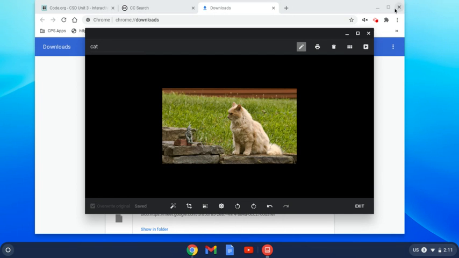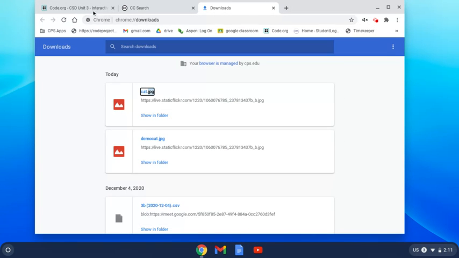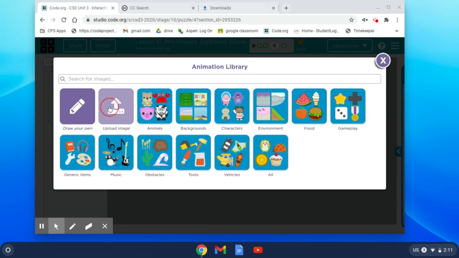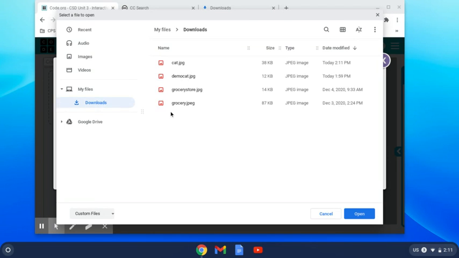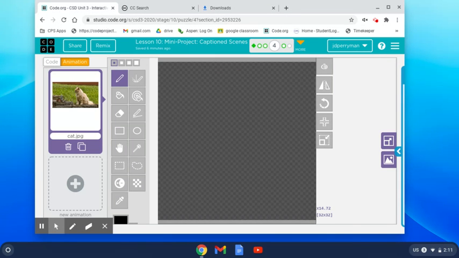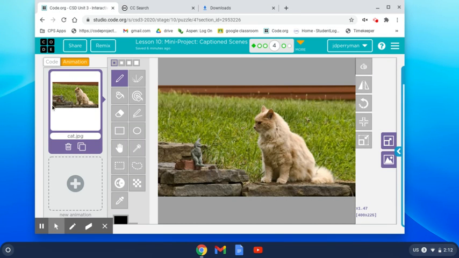And now it's smaller. Now I'm going to see if I can upload it into code.org. Let's see. Upload image. Wait for a moment. Click on cat. Let's see if it'll let me do it. Yes, there it is. So now I'm ready to code it in.